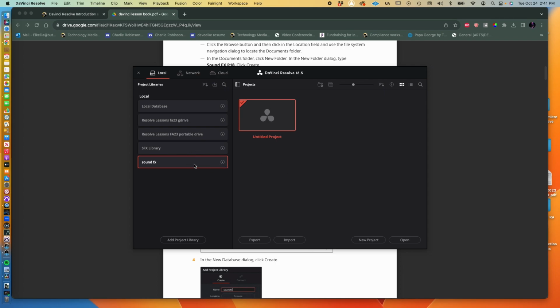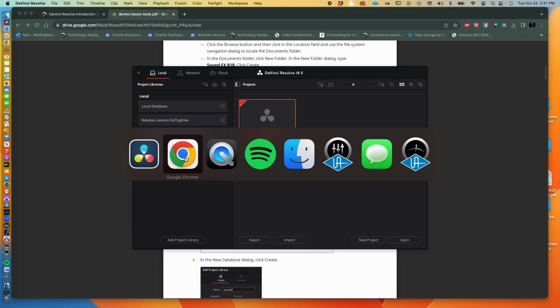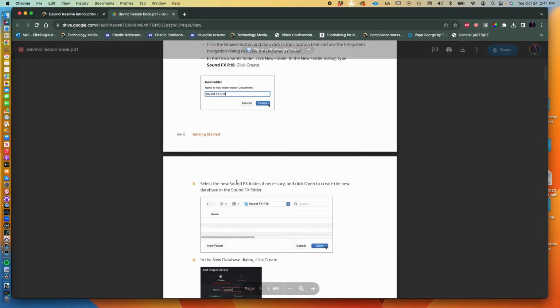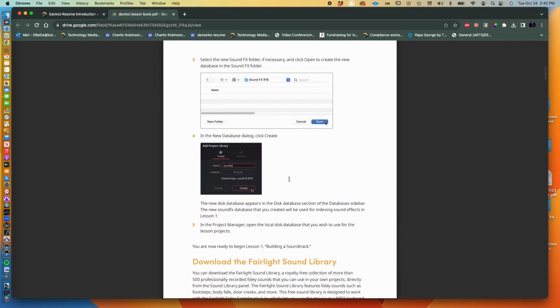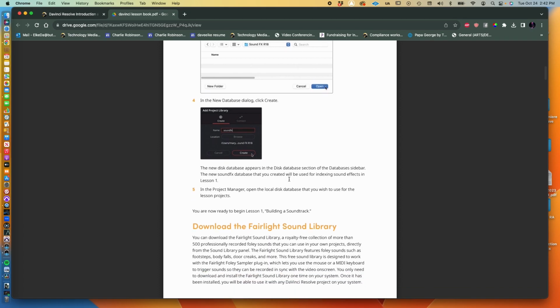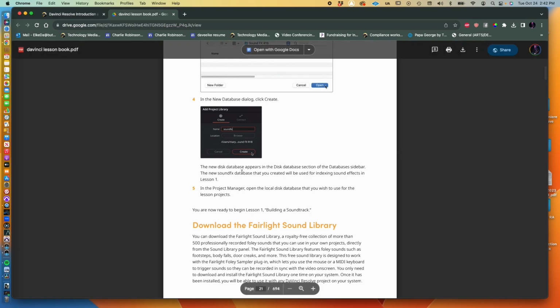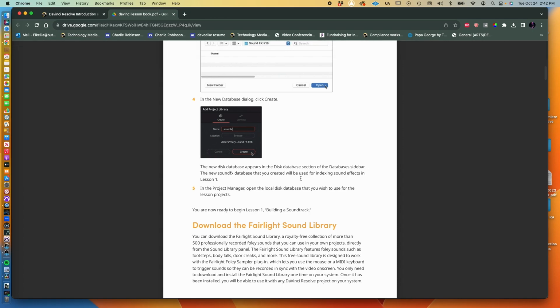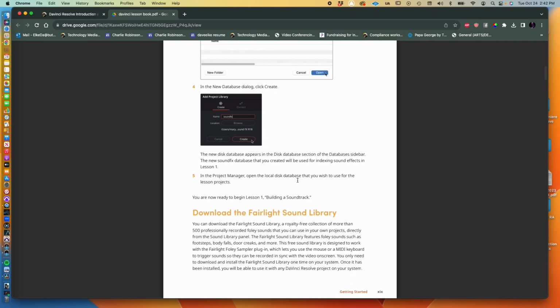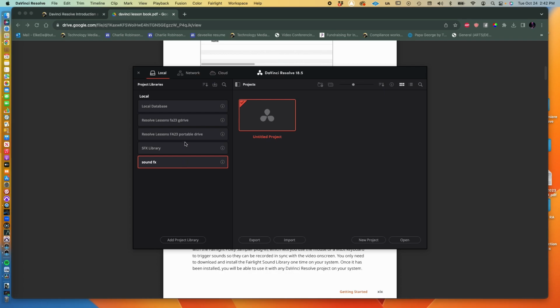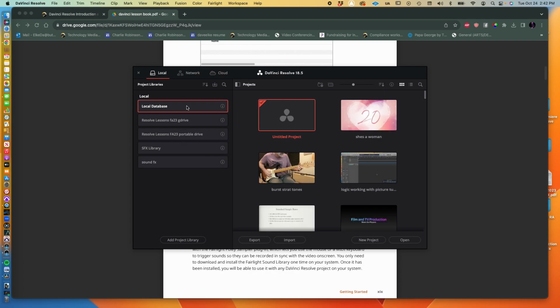Okay, now here's my new sound effects library right here. Select the new sound effects folder if necessary and click Open to create the new database in the sound effects folder. Okay, so we just did that. In the new database dialog, click Create. We just did that. The new database appears in the Disk Database section on the database sidebar. So that's what you're going to use for indexing sound effects. In the Project Manager, open the local disk database that you wish to use for the lesson projects. Okay, so I've created this, and I'm going to actually use the local database now for my project.